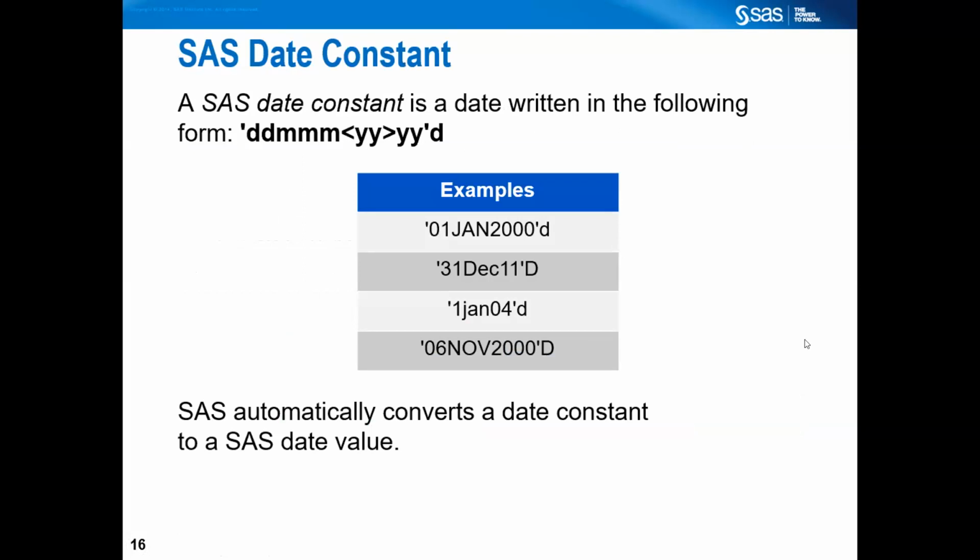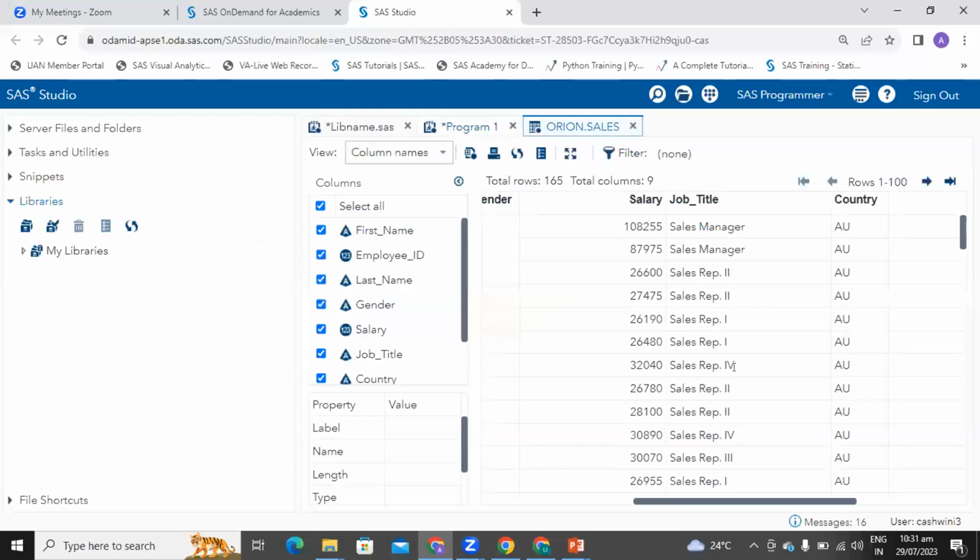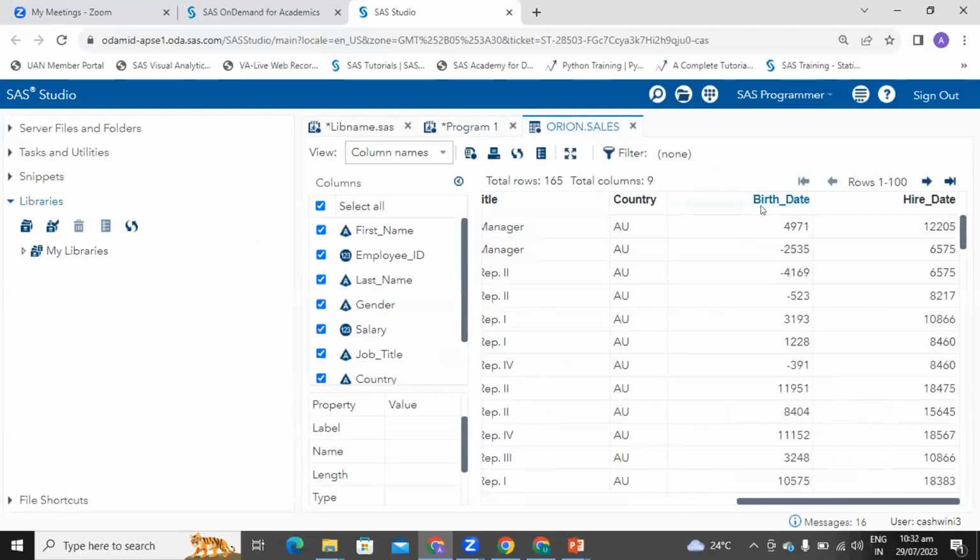Now, we know that in our data, we have employees' birth dates and hire dates. As per my business requirement, in case I want to select all the employees who were hired before 1st Jan 2000, my requirement is all the employees hired before 1st Jan 2000. But the dates are in the form of number of days. So how do I subset if I write a calendar date of 1st Jan 2000 against this number of days?